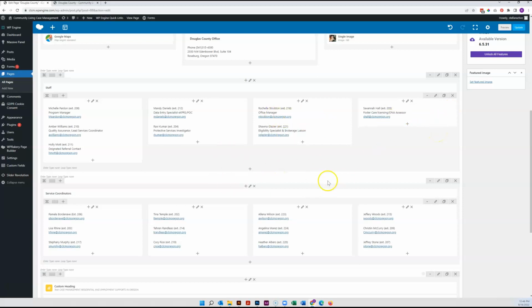None of the edits that you make here are committed to the front end until you hit this update button. So you can see I just deleted that, but it's not saved yet. If I were to refresh the page here, you can see that missing block comes right back.